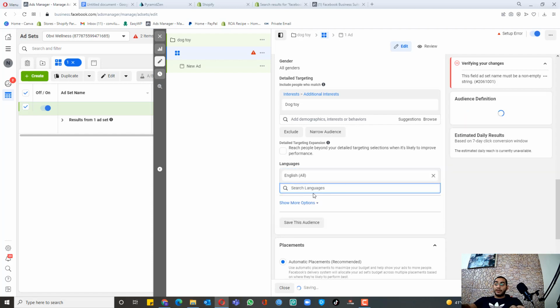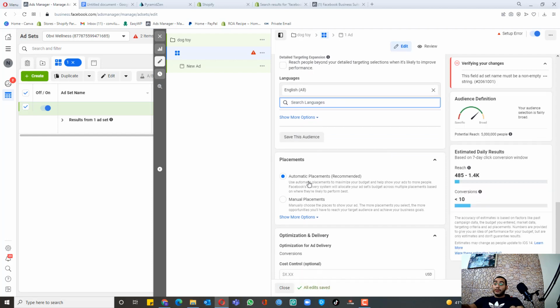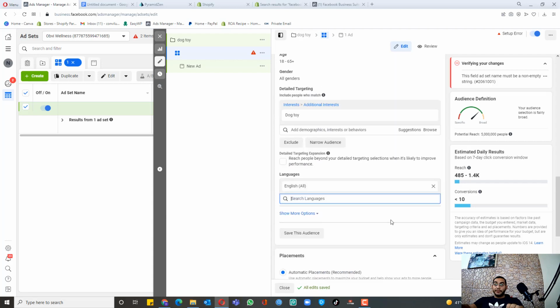You're gonna do that here. All right. Always keep automatic placement. Don't change it to manual yet. Once we get to a certain stage, we can optimize our ads even further and narrow it down to the people who convert the most. All right. So we've got that.